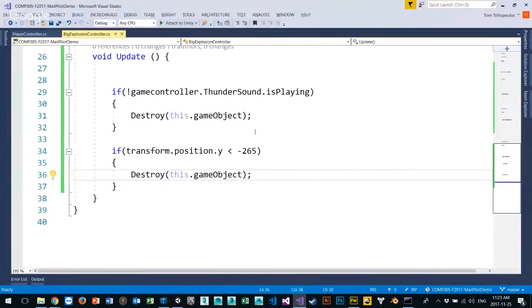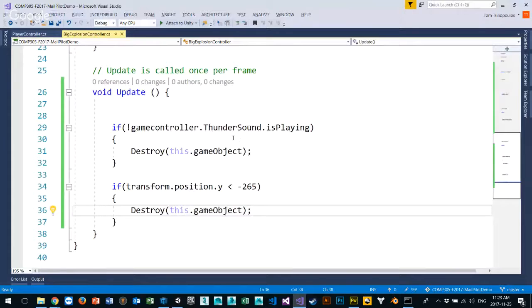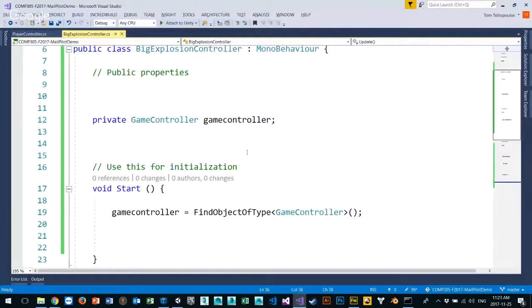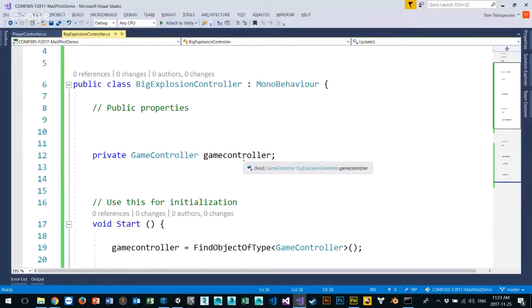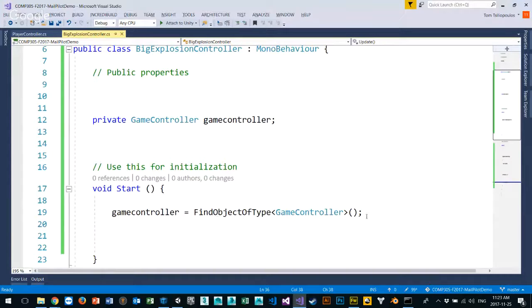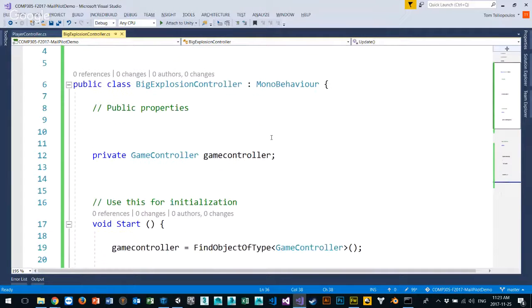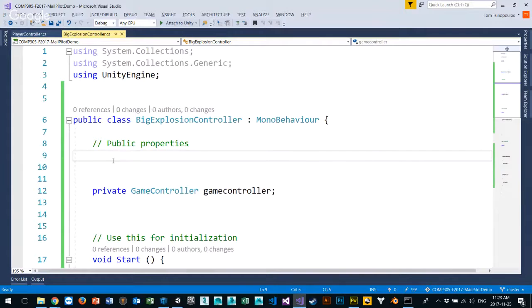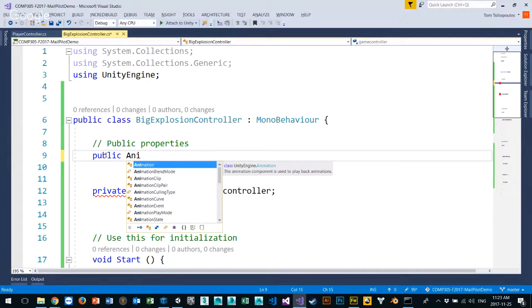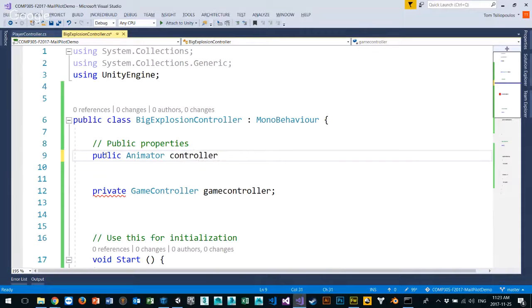Okay, let's try this out. So how does this work? Instead of doing it the way we've been doing it, I now want to have access to that same controller again. I'd still need this game controller so I know when this thing is playing. I want to understand when it's playing, but I also want to have access to the controller itself. So I want to get this public access to the animator again, which we'll call the controller. Actually, it's really the animator. The controller is something else. But we'll call it the controller.